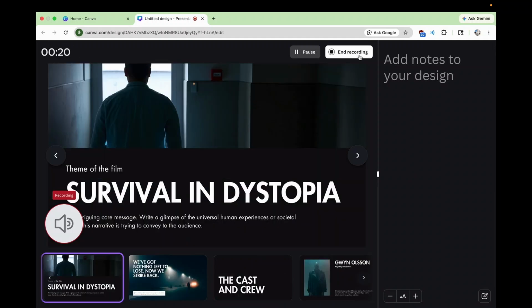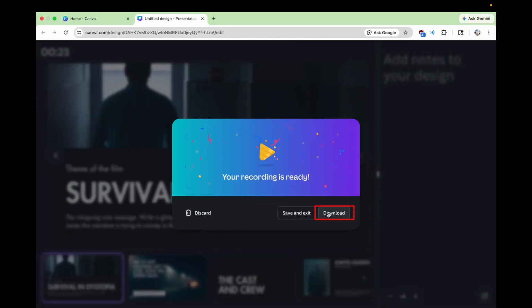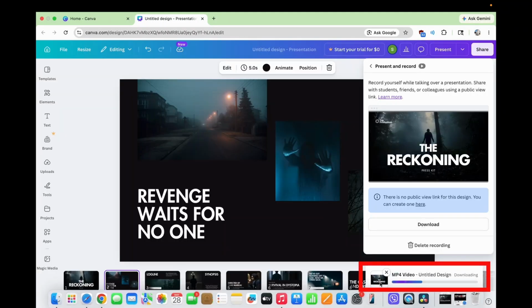When you're done, click End Recording. Canva will automatically generate a shareable link, and you can also download the presentation recording as an MP4 file. And that's it. You now know how to record and export Canva presentations easily.